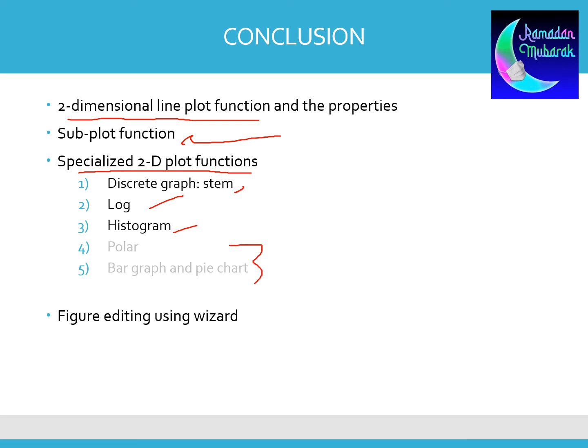For this case, there are many more plots actually, even animation plot. You can Google it. You can try to Google and see what plots are available in MATLAB. And lastly, I show you how to edit the figure using the wizard instead of coding. Make sure this is just for your easy adjustment, but for final or test, you will have to use the code.